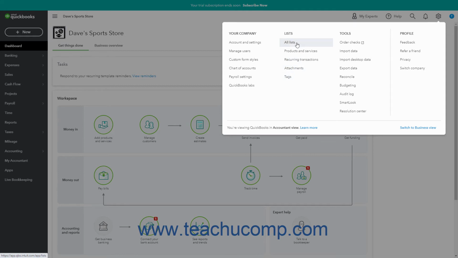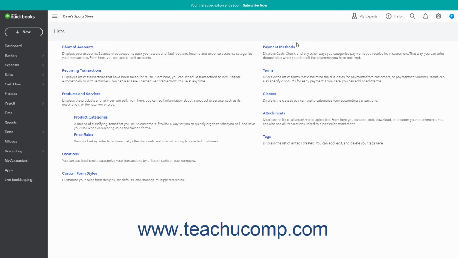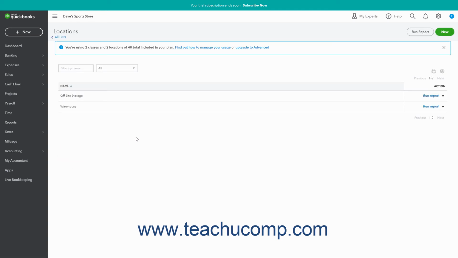Clicking the All Lists link opens a page containing links to many common lists, including the chart of accounts, recurring transactions, products and services, product categories, price rules, locations, custom form styles, payment methods, terms, classes, attachments, and tags. There is a description of each list under its title. Clicking the List link opens its related page.